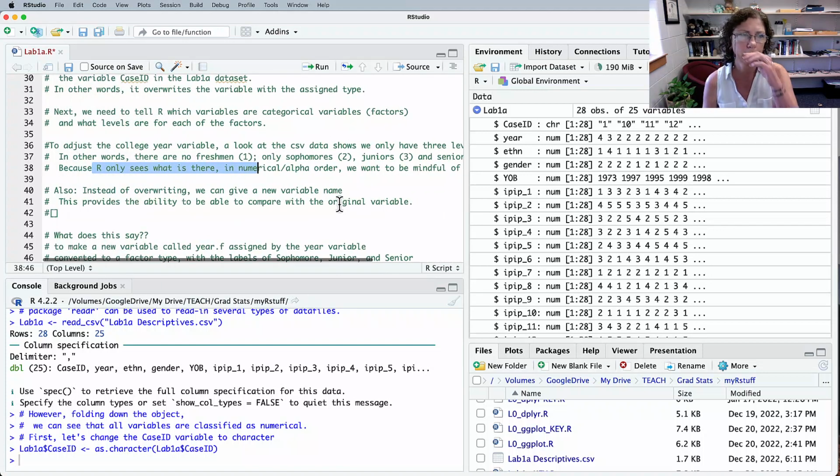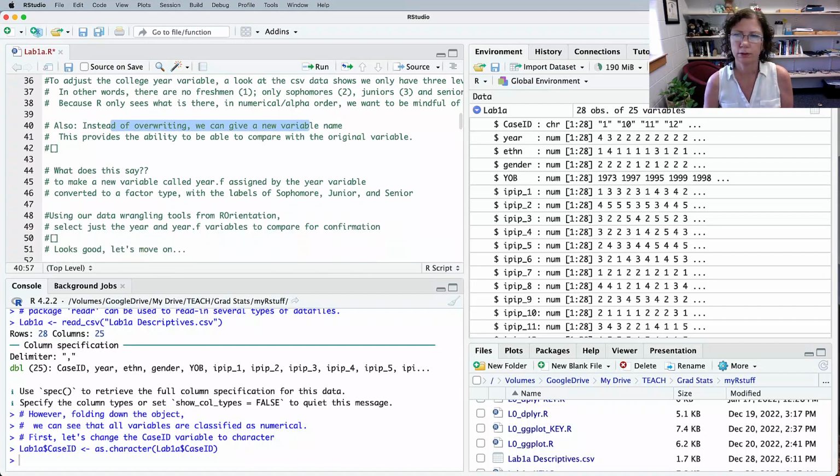There's no freshman. So also, instead of overwriting this time, let's create a new variable. That way we're able to compare between the old one and the new one and make sure that the coding was correct. So let me grab that one.